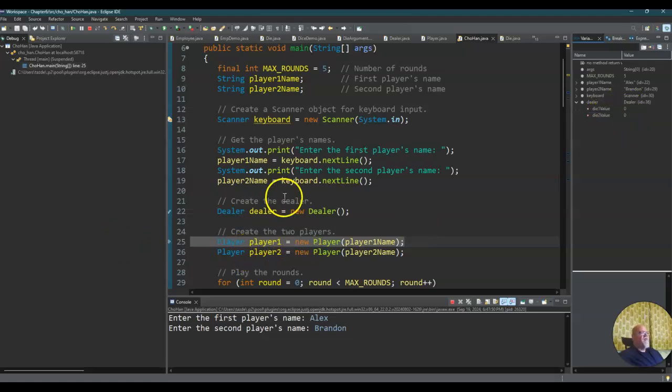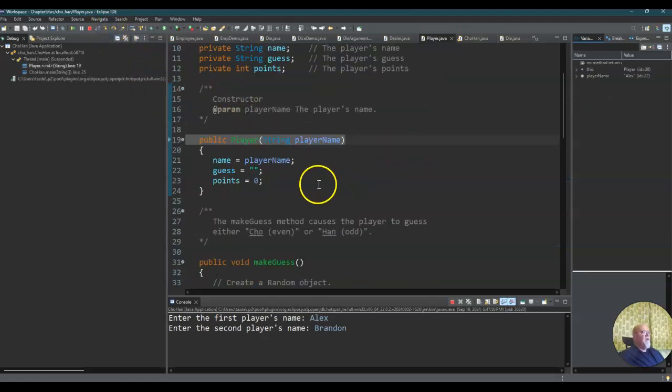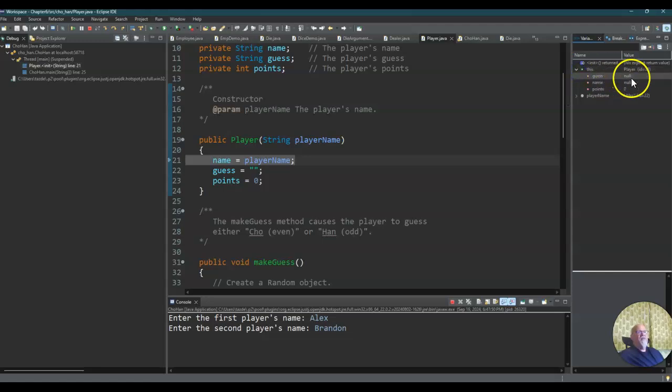So now we come in. So we go into player 1. We're going to create a player 1. We're going to pass in the name. Let's step into that. So if I look right now, I got player name, which is Alex. So that's the variable that's being passed into our constructor. So I step into this. It's now going to set. Now I'm going to expand this. Notice this guess is a null, name is null, and points is 0.